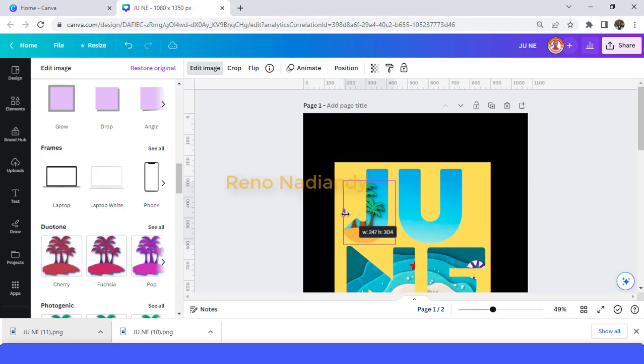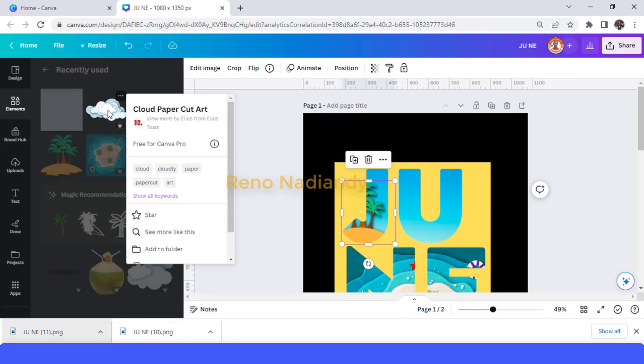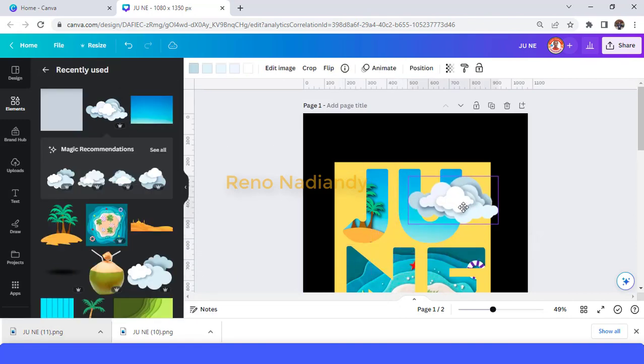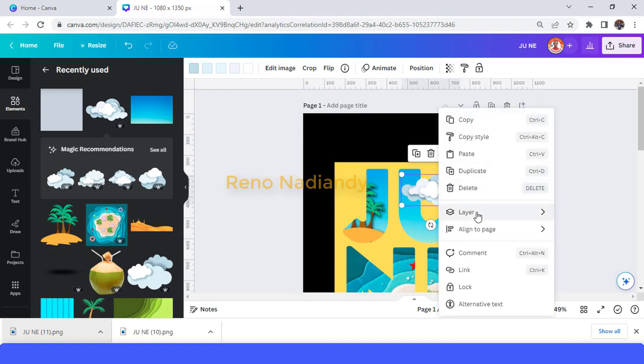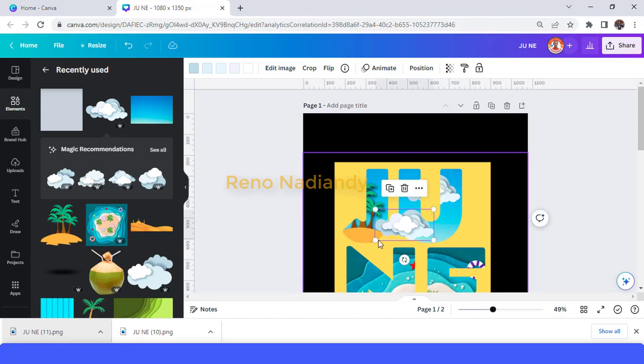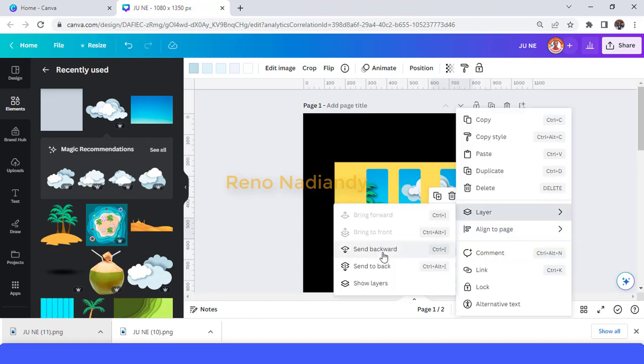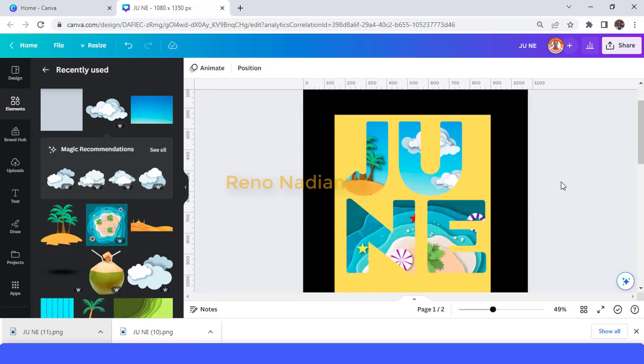Okay, crop in. And then this one I will add the cloud paper cut art element, place here, and then you can place it here. Send backward and duplicate it. Also place here and send backward.